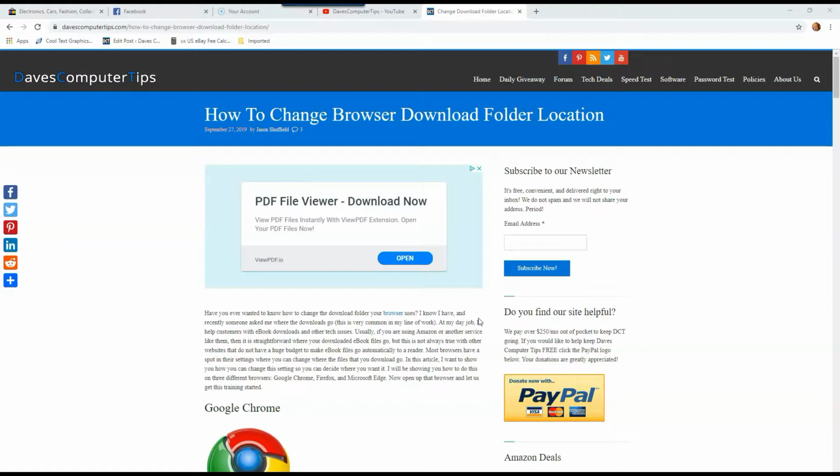I'm going to show you how to do this with three different browsers. We're going to do it on Google Chrome, on Firefox, and on Edge, which is the Internet Explorer, the new one. So let's start with Chrome, since I'm already there.